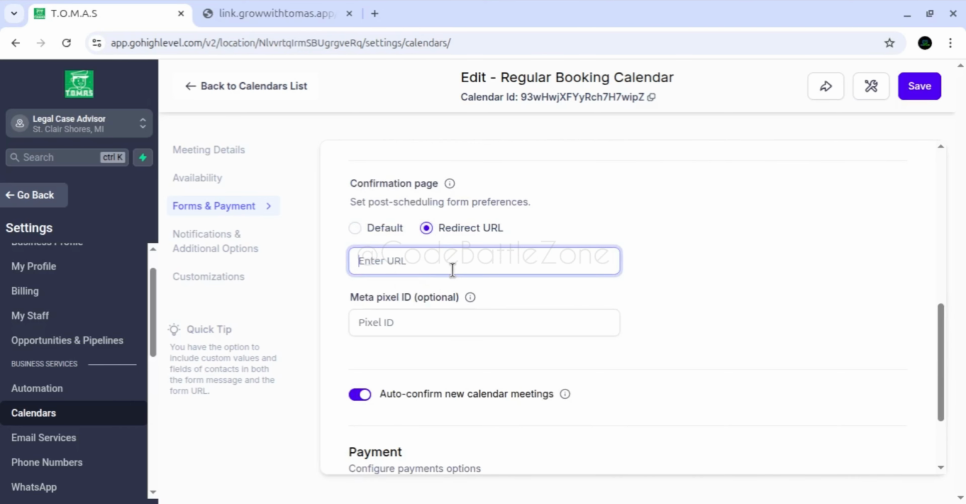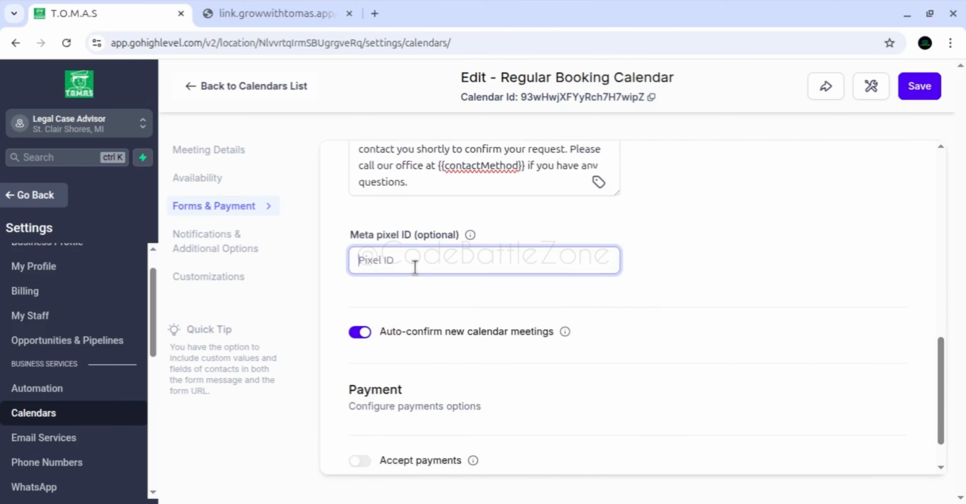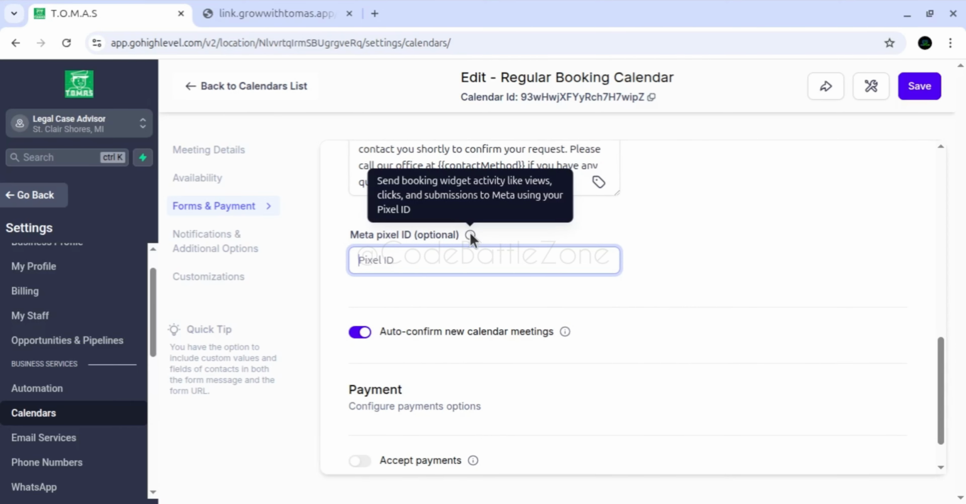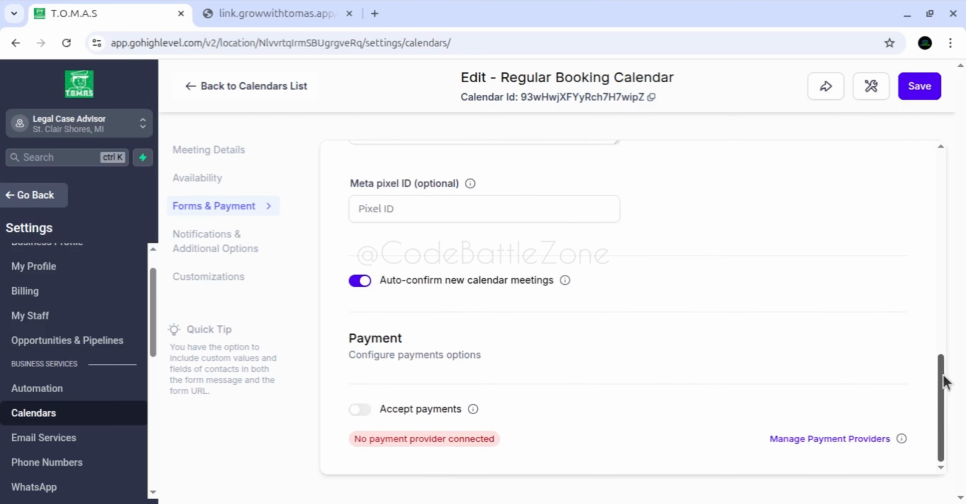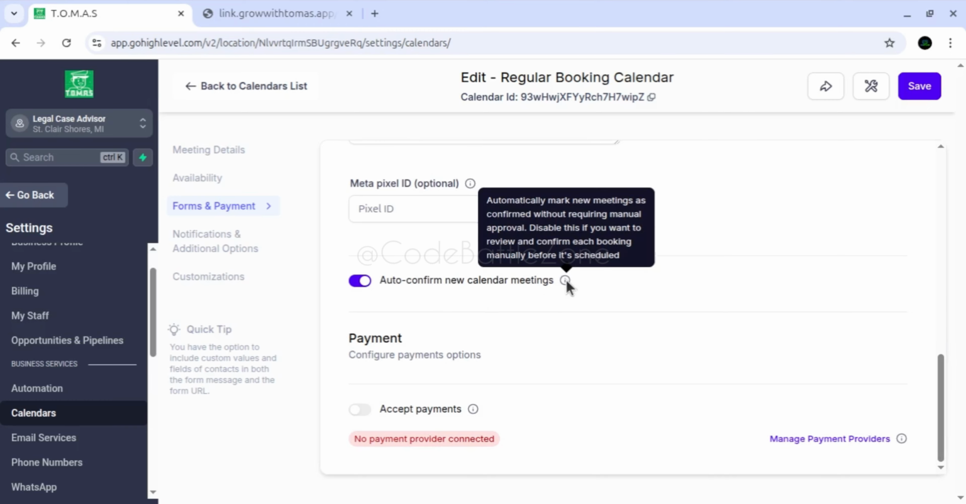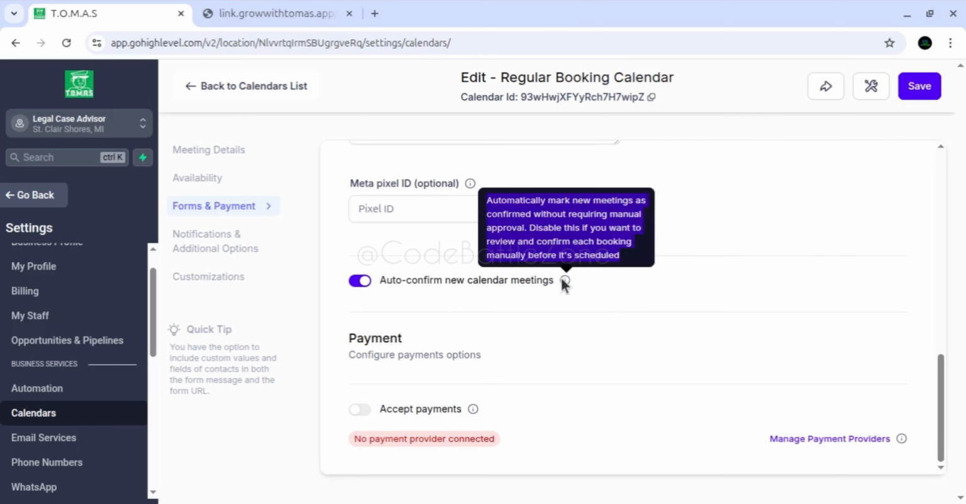See, here you can paste your link. Here you can manage the thank you message, meta pixel. This is for tracking actually. Auto confirm new calendar meetings, and mark new meetings as confirmed without requiring manual approval. You can read the description as well. Auto confirm new calendar meeting. Actually, it will confirm the meetings automatically.